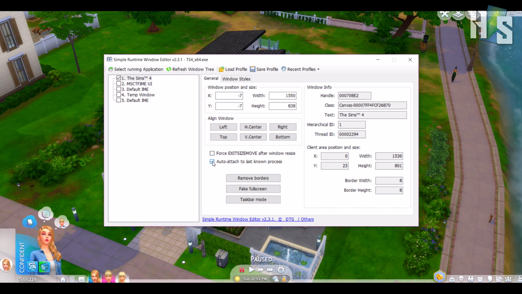So here I am clicking The Sims 4 and also auto attach to last known process. Now you can use SRWE wherever without worrying about the app not recognizing your game. So maybe this is something that you already know, but this is not something that I have known. So if you didn't know that, now you know.